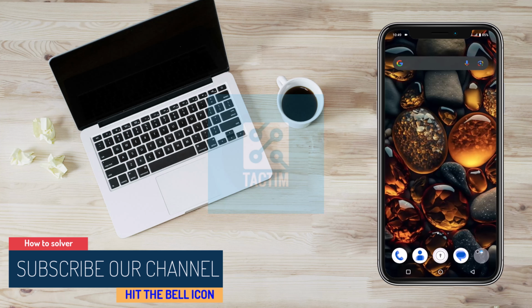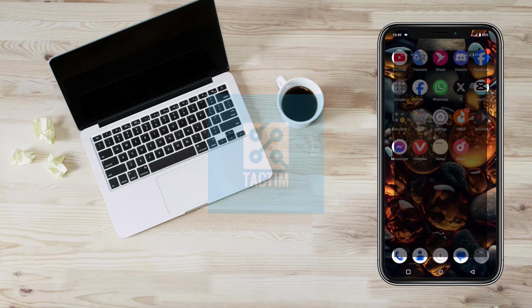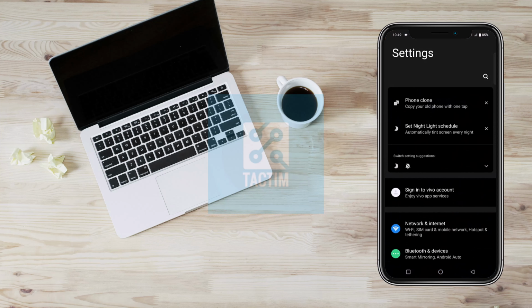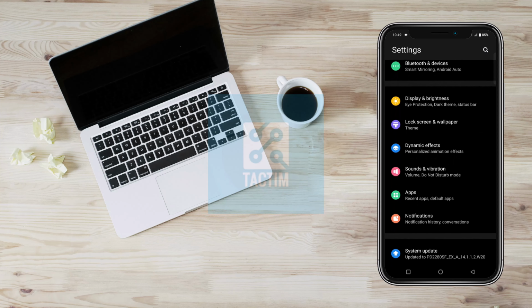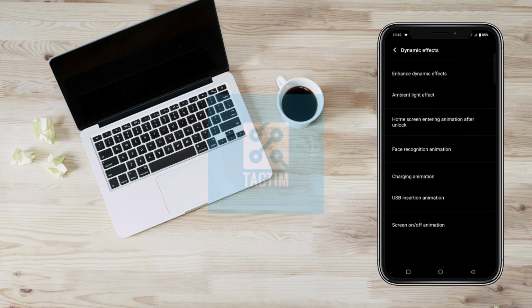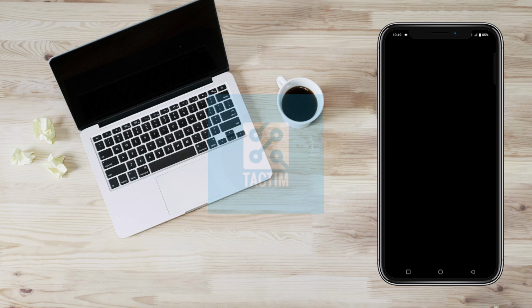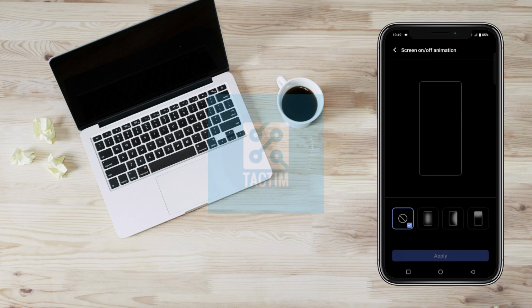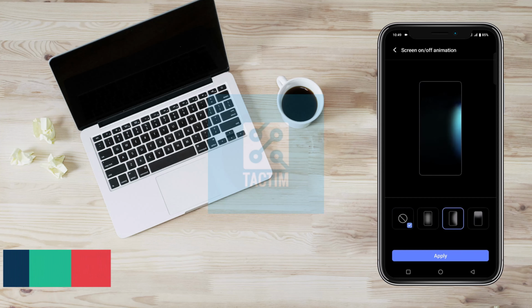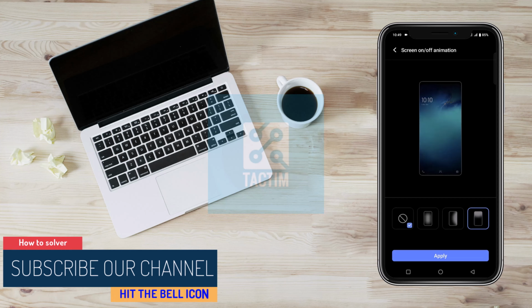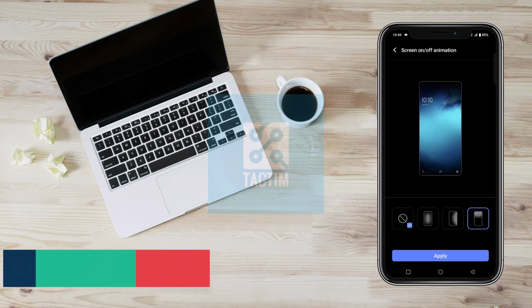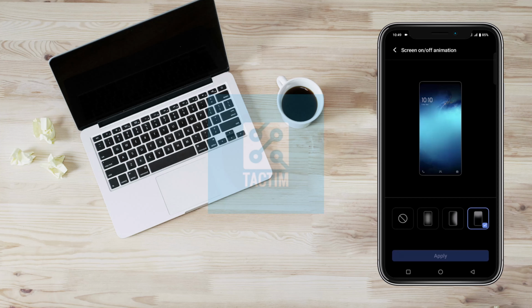So let's get started. For this, you have to open your settings. Now scroll down. Here you can see dynamic effects. Press on this. Now go to screen on-off animation. From here, you can choose your screen on-off animation. And press on apply. So by this, you can change your screen on-off animation.